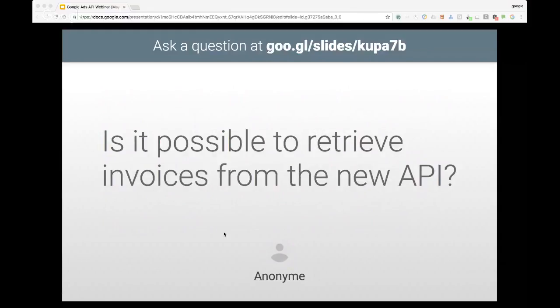Is it possible to retrieve invoices from the new API? Right now we don't have any features planned to support invoices from the new API. But if you're trying to do that, reach out to us on AdWords API support. There may be some existing APIs that you can use, and to that end, they may find their way into the Google Ads API one way or the other. There's nothing specific about the Google Ads API that's going to involve invoices, but there are some existing services that may be able to help you.